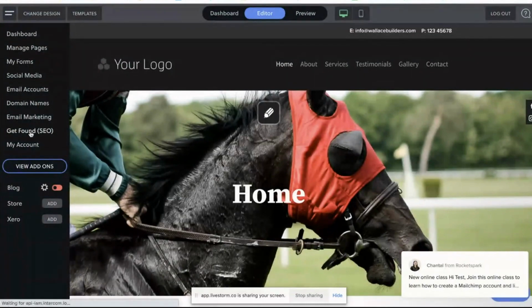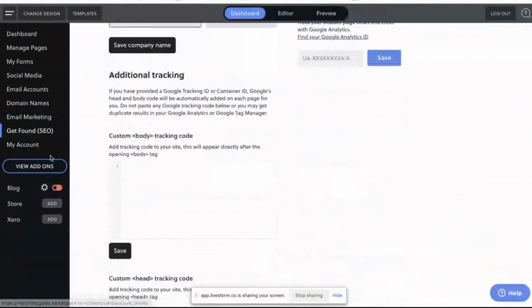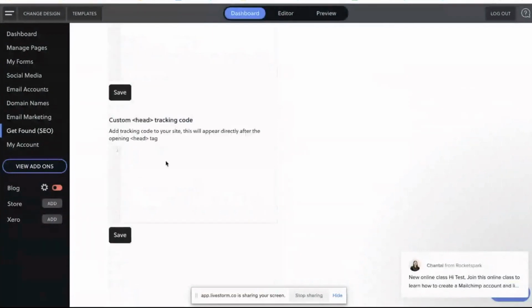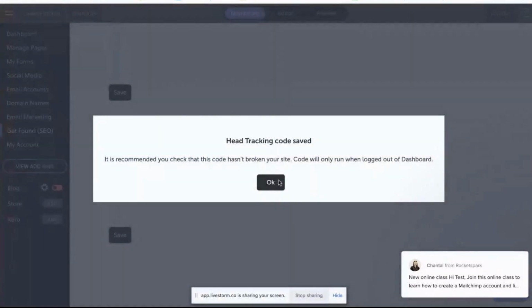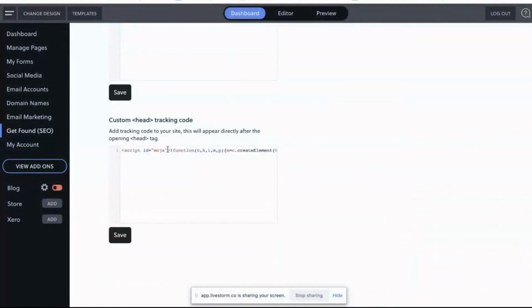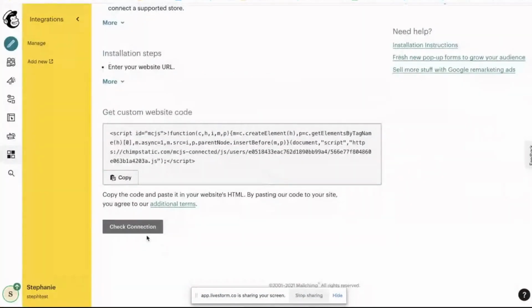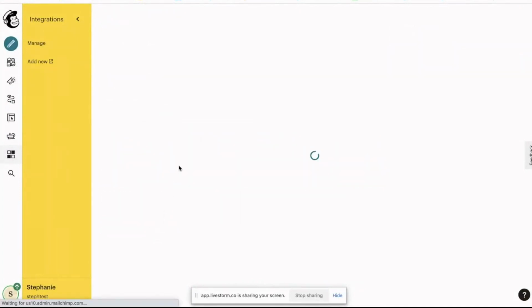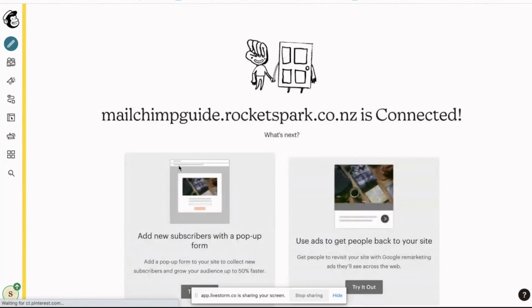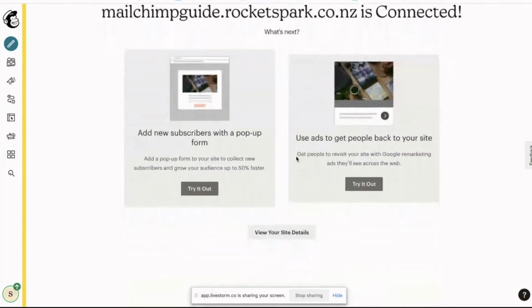If we just go to Get Found SEO, we'll actually find that there's a bit of custom body and a bit of custom head, and I'm pretty sure it goes in here. Save changes. Cool. So that should all be saved now, and we can check the connection as well. Cool, so this is all connected, so that's great.